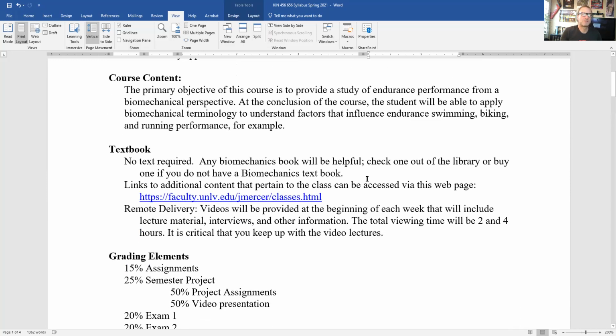All right, textbook. You do not need a textbook. There is no required textbook for this class. That being said, if you have a biomechanics textbook, that's fantastic. Hold on to it, use it, read it. If you don't have one, you can go to the library and check one out. Any biomechanics textbook, even any physics book, really, will be helpful. It's always good to reference, or buy a used one. But I do not require you to have a textbook.